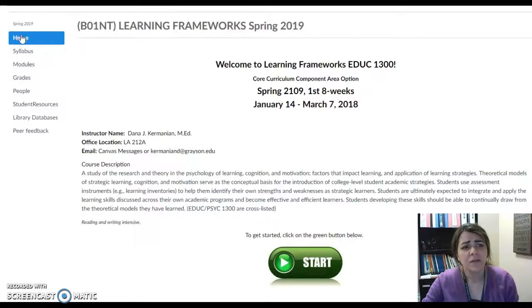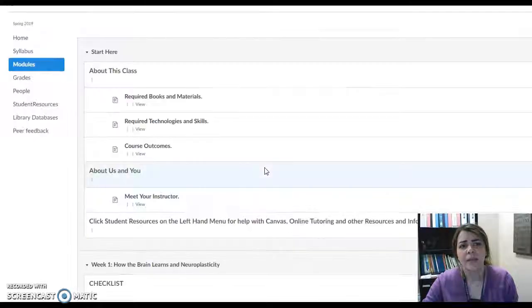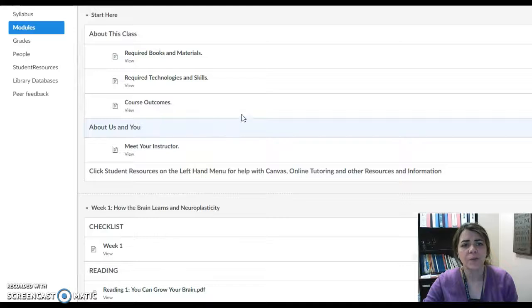If you look on this left-hand menu, right now I'm on the home page, and to get to our coursework, you can either click this green start icon, or you can go back over here and click on modules. I'm going to go ahead and click modules and show you basically an overview of our course here.